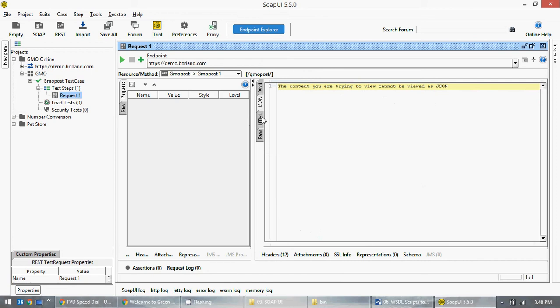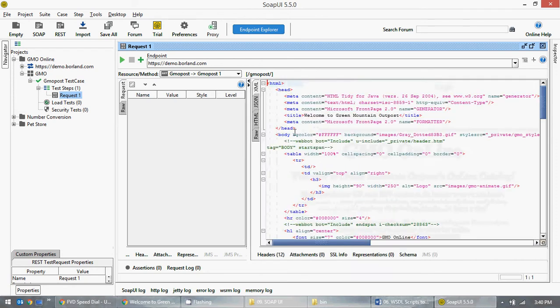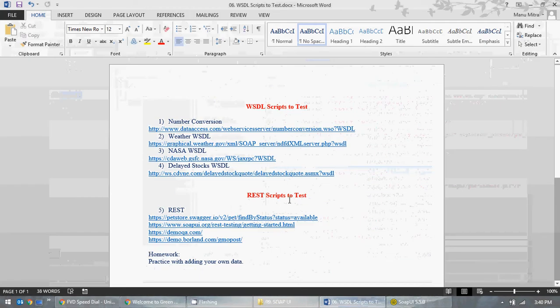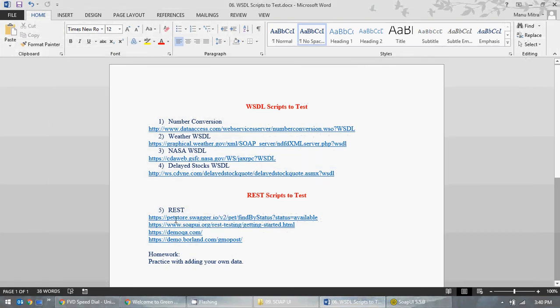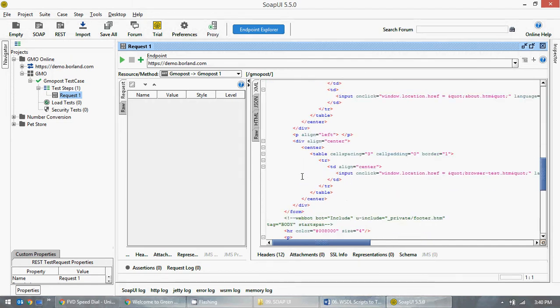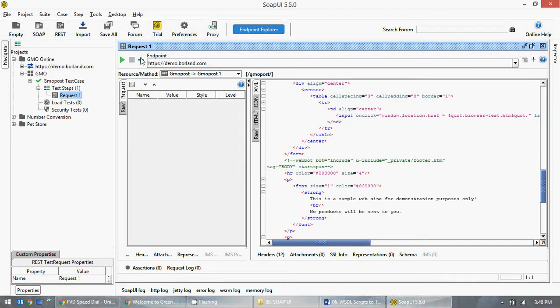This is in XML format. Luckily, this is not JSON, it's XML, and that's a good thing, because of the REST we saw previously, which was the unsuccessful attempt, the pet store, that was in JSON. This is HTML. This should not give any issues. I am hoping so.